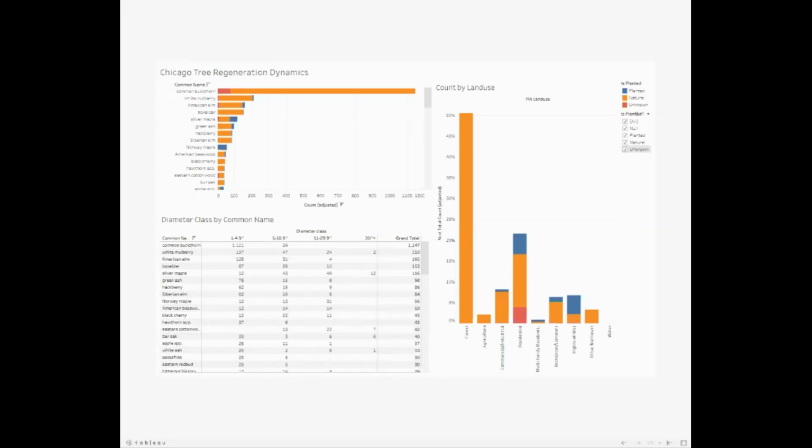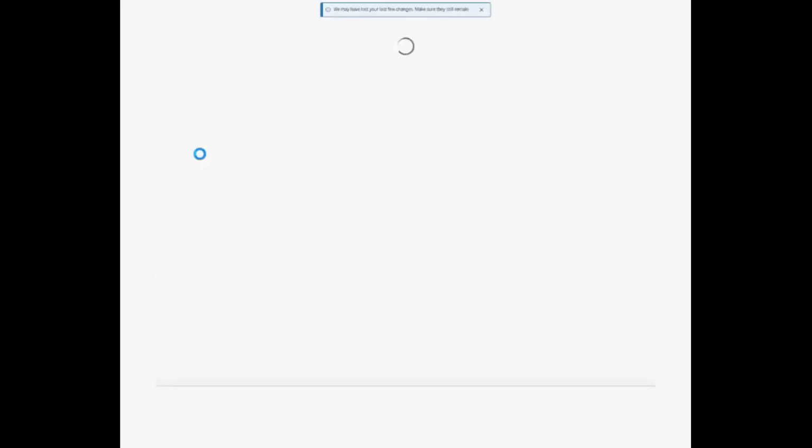Here I've put together a really simple dashboard from which we can begin to look into the Chicago data a little more closely. I'll walk you through what we're looking at. On the upper left, we've got all the tree species that were measured, listed by common name and ranked, right now from the highest count to the lowest count.